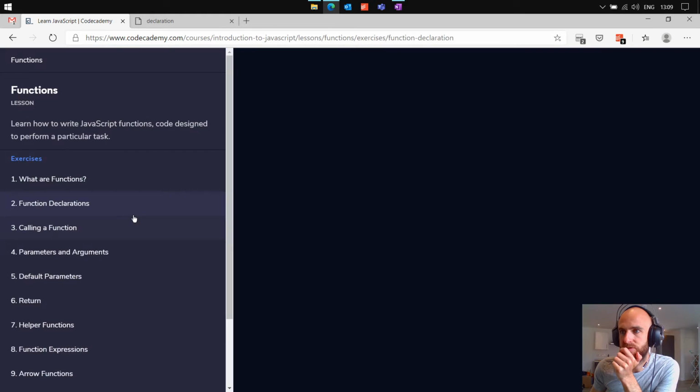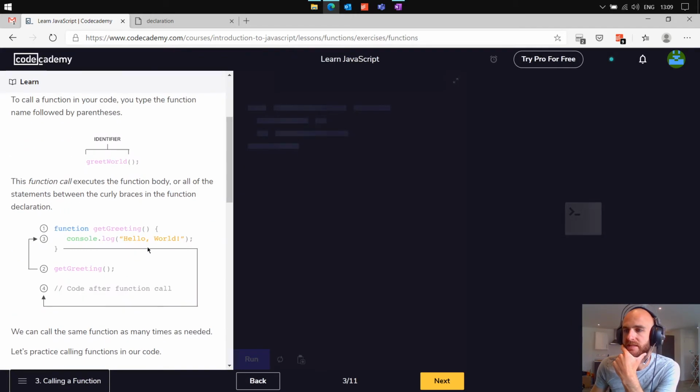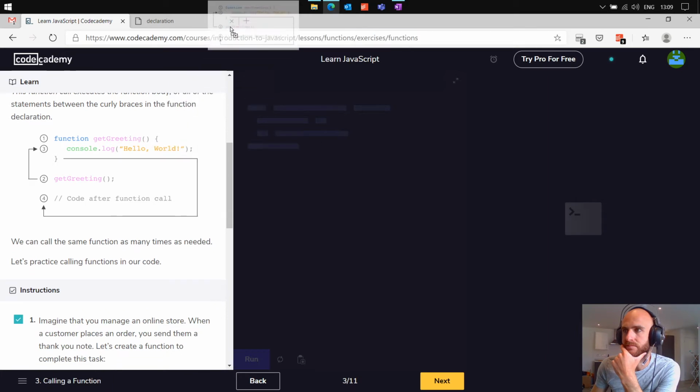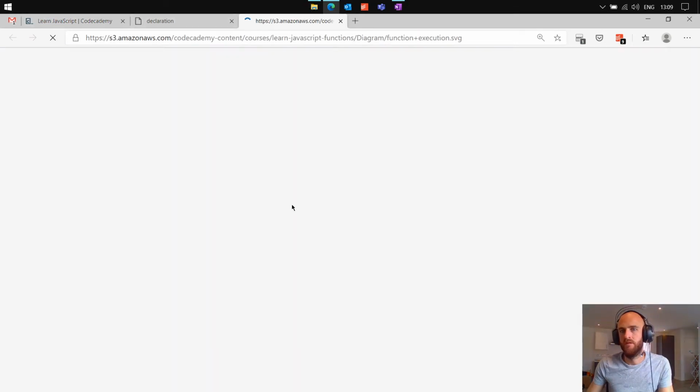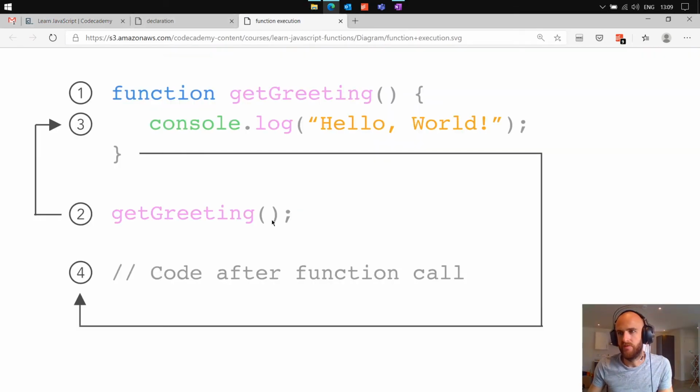Let me just go on to calling a function, which has a nice image in. So here's what happens when you call a function. This is what we've just done. Okay, so your function exists over here. When we actually get the function call, get greeting, we go back up into the function and we run the line inside the function. After that, we then move on to just underneath where the call happened.